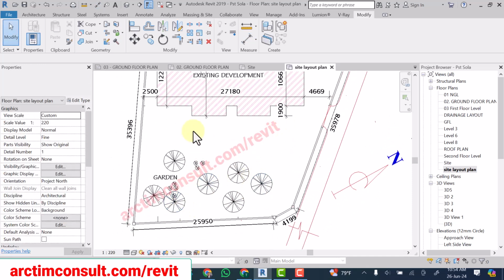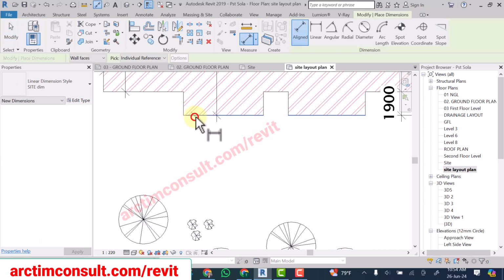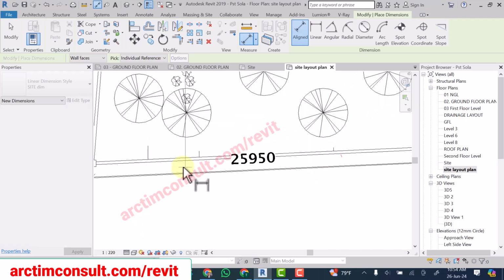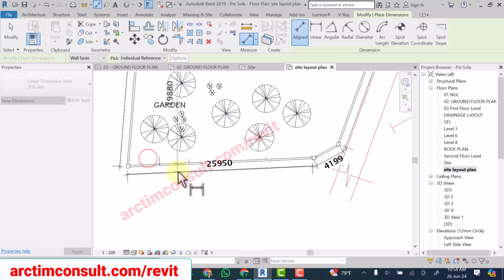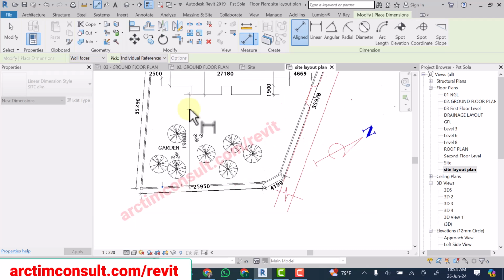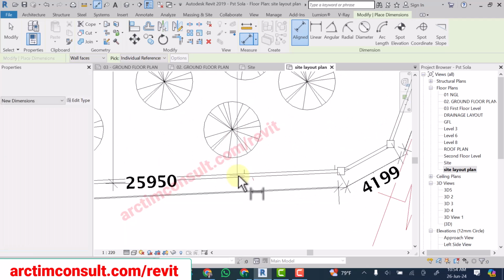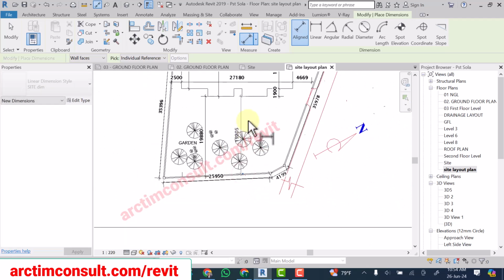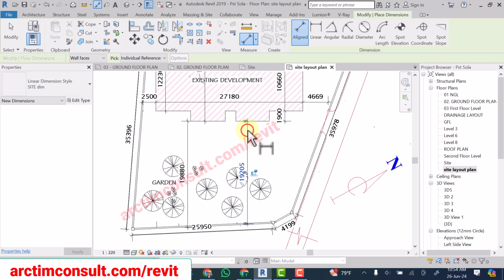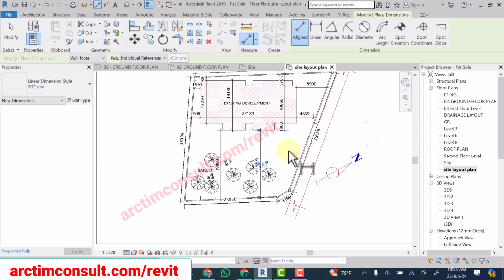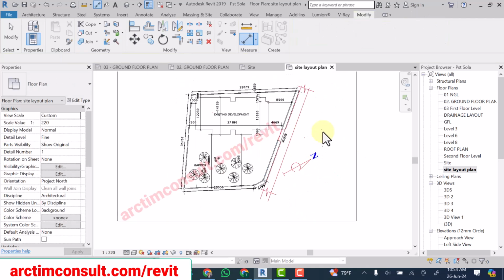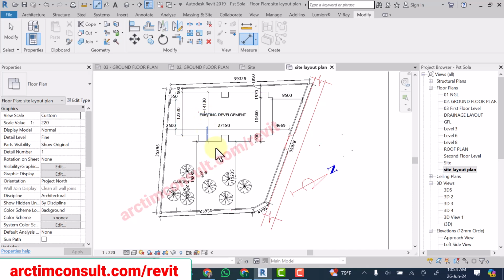Okay, and now for this, I will simply come here and drop the dimension. Then for this, I will drop it here. Now you can see how those short lines are guiding me. Without them, it will be difficult for me to produce this dimension.